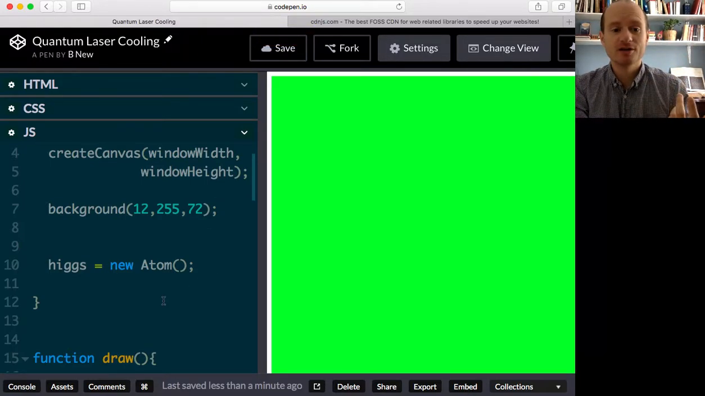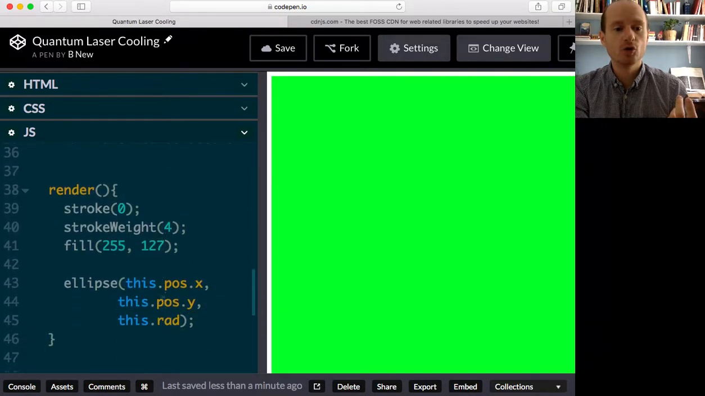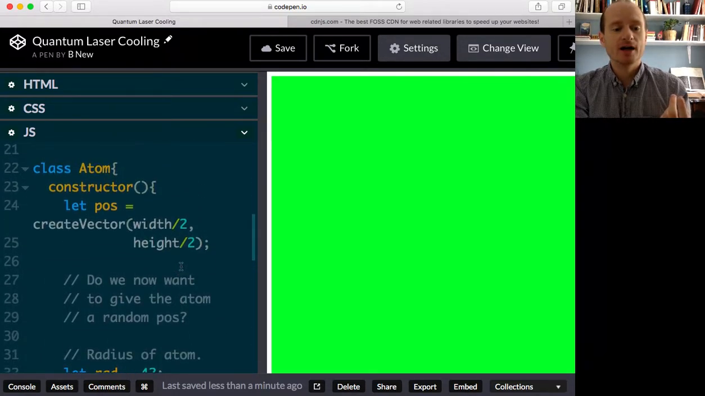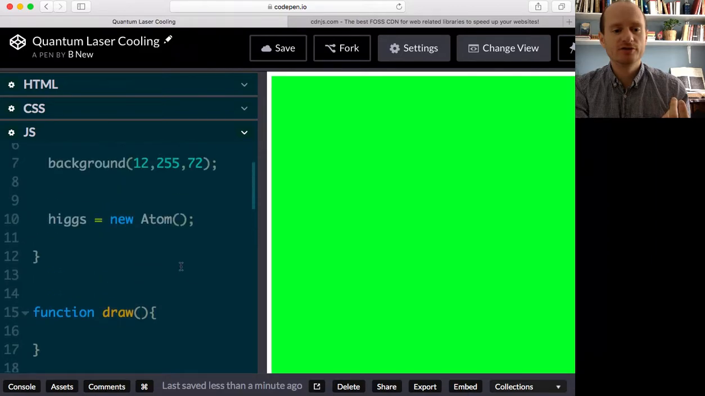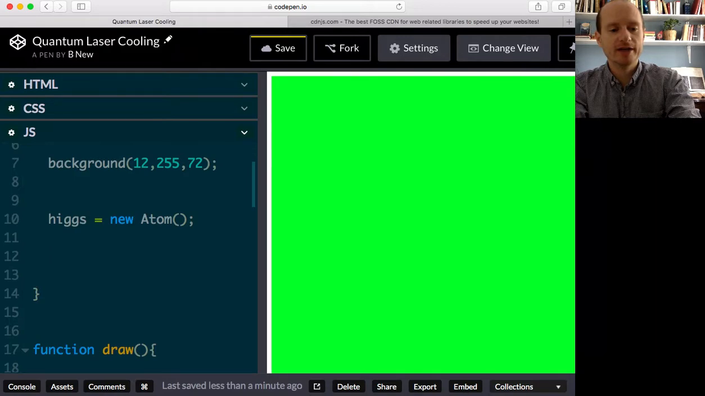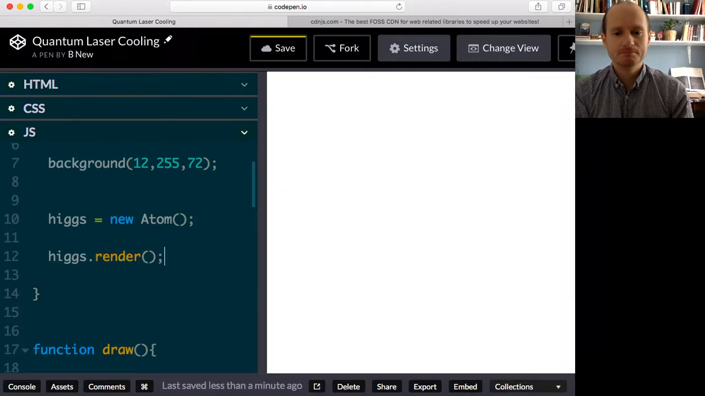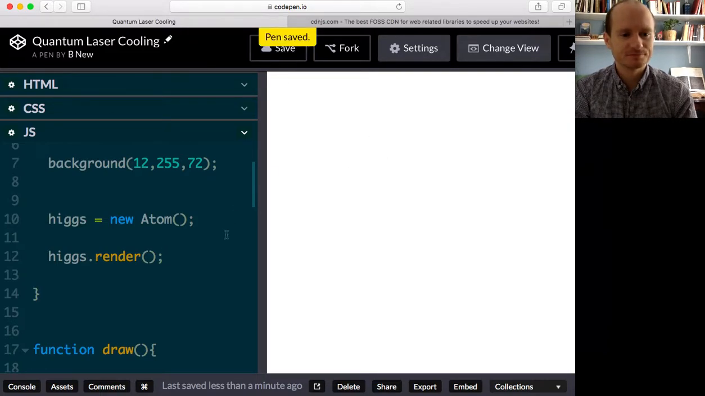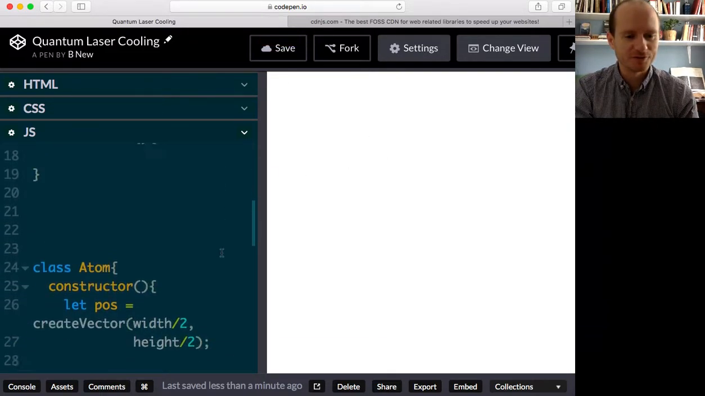That's because I'm not activating or calling the render function. And I could do that here, just underneath. So now I write Higgs, because that's an atom object, render. And now hopefully we should have an atom in the middle of the screen. We haven't. We've got a bright white screen. So I've got to go and find out what I've done wrong.